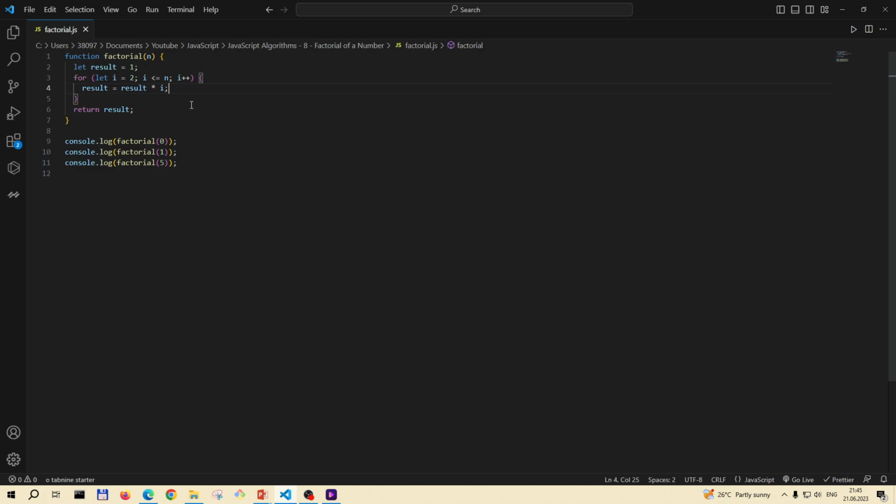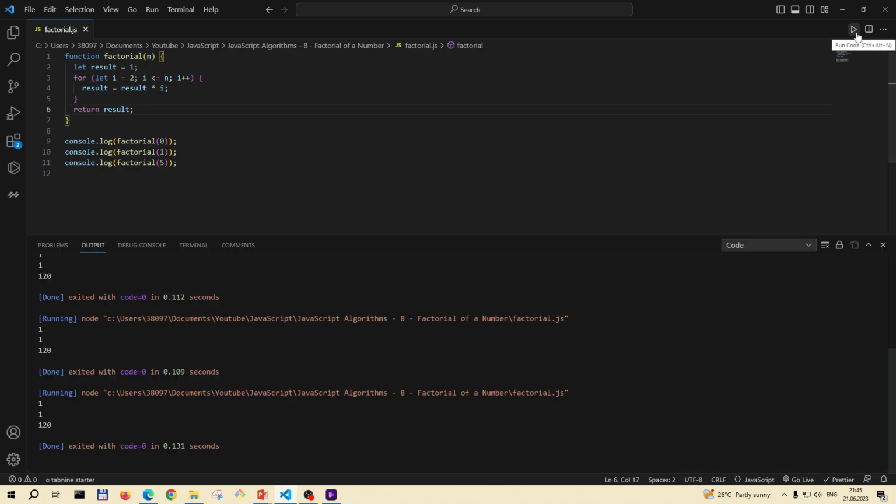If n is equal to 5, the loop will unfold into 1 times 2, and then 2 times 3, and then 6 times 4, and then 24 times 5. Once the for loop exits, we return the result. So return result. That is pretty much the code needed to calculate the factorial of a number.